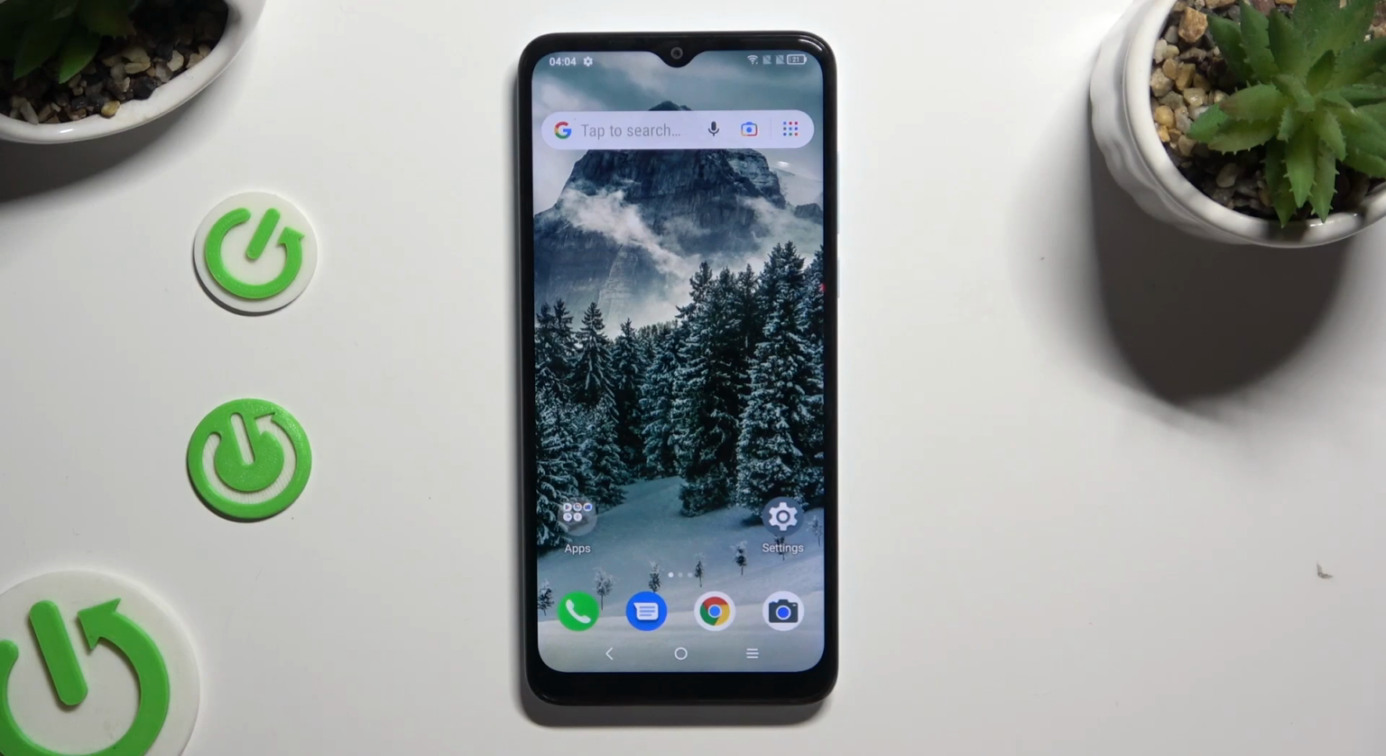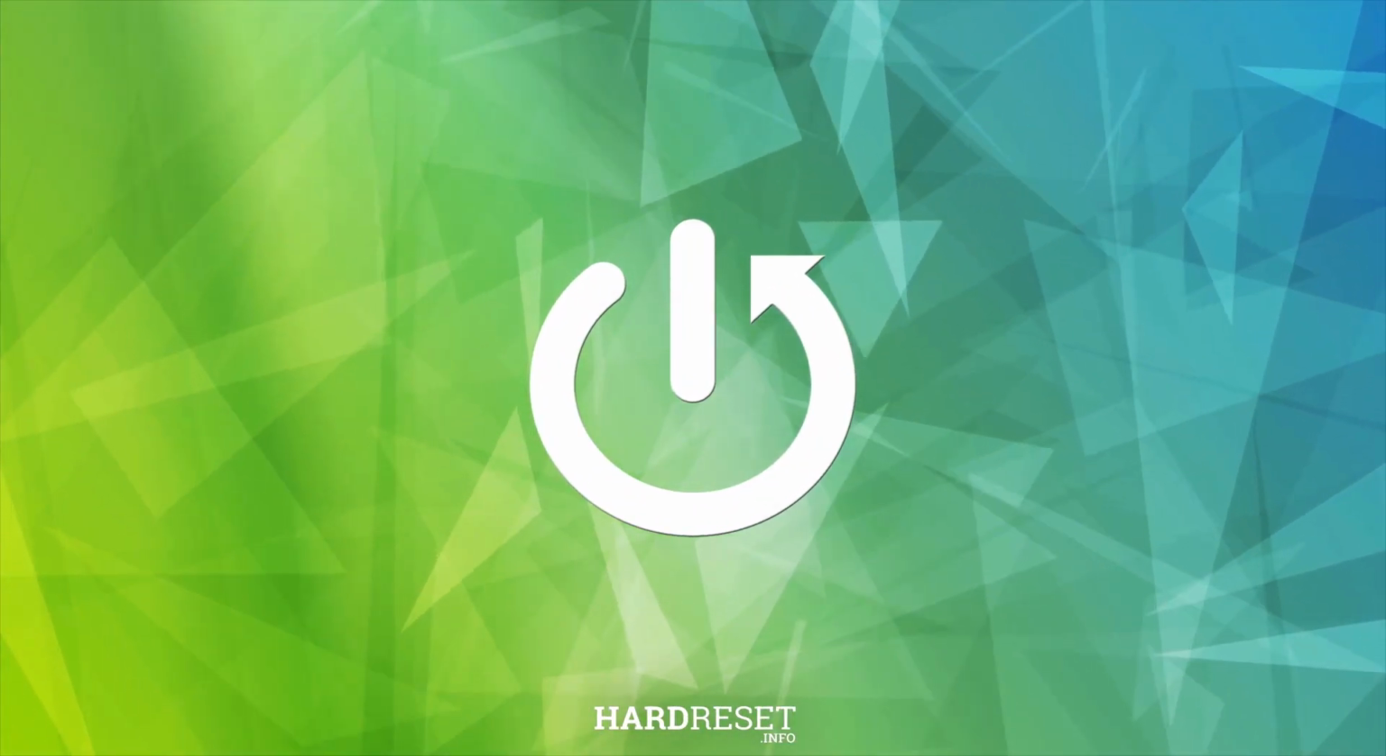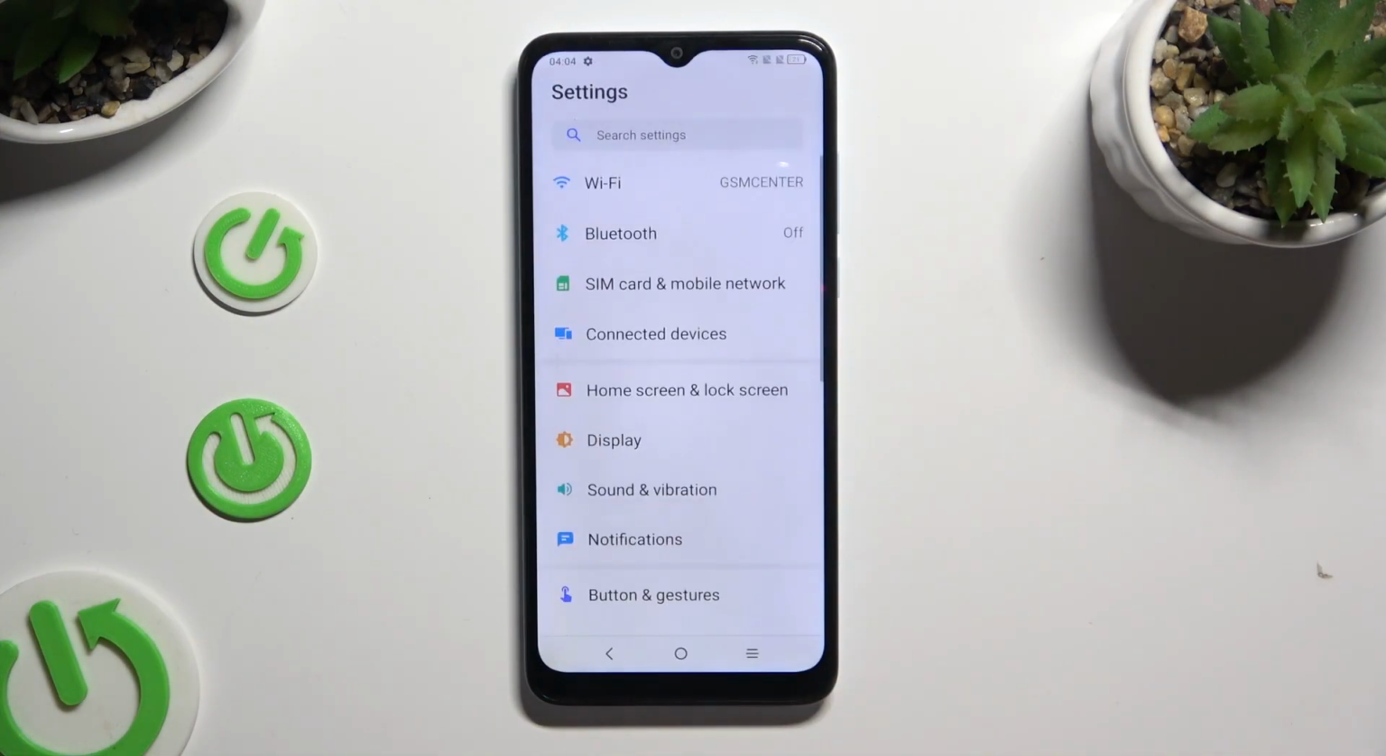In front of me is TCL 305i, and today I would like to show you how you can manage vibration options. Begin by opening settings and clicking on sound and vibration right away.